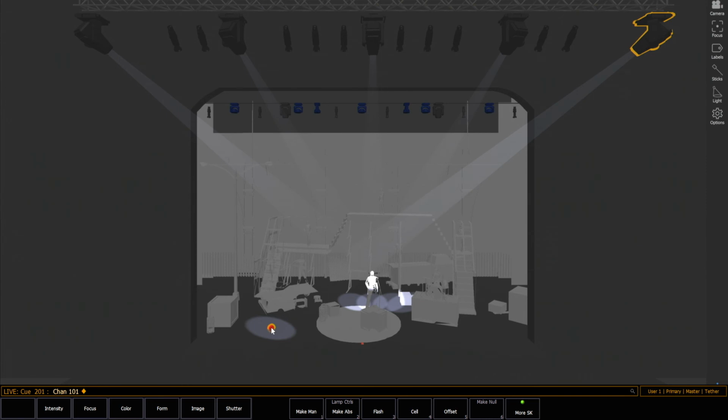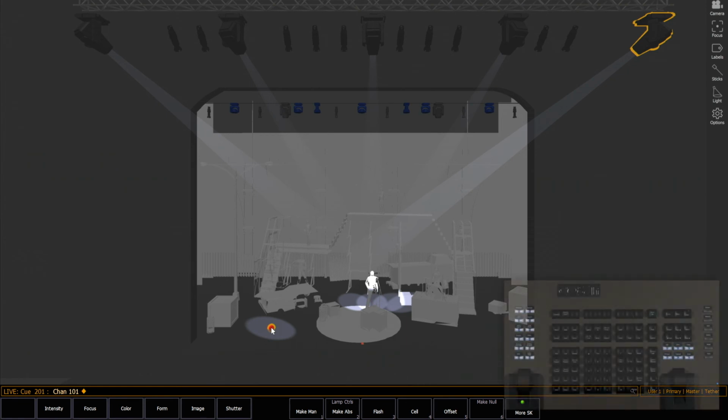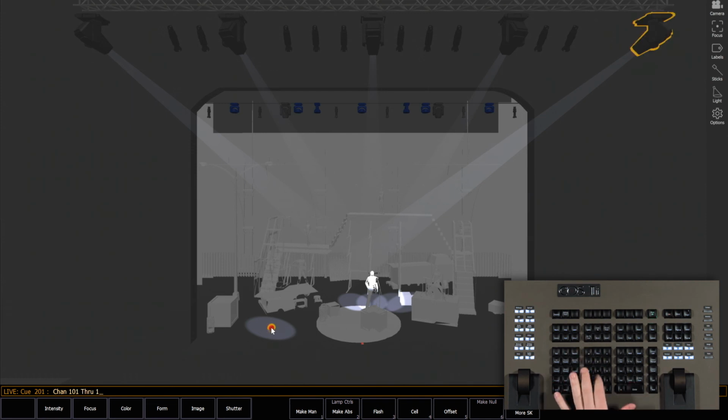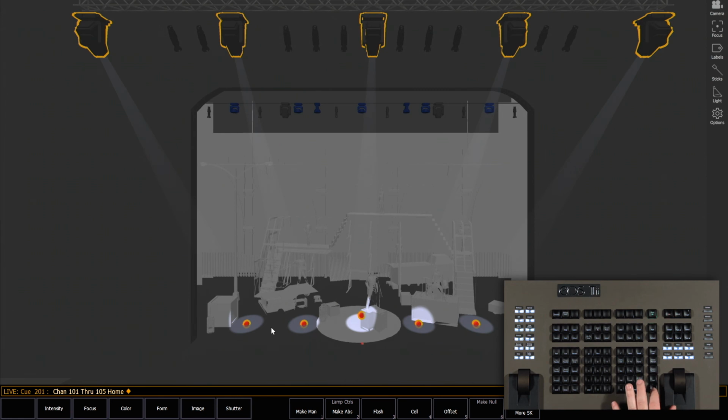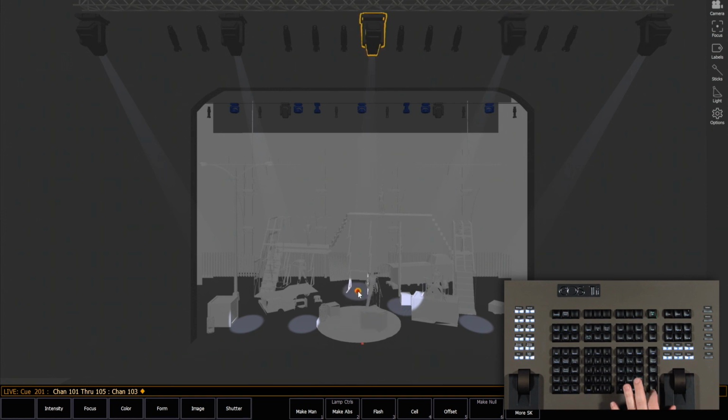What's really nice about focus handles is they allow you to preserve the relationship between the different fixtures. So I'm going to go ahead and say 101 through 105, and I'm going to home those. I'm going to hit next and next again to get to channel 102. Just going to drag that up a little bit. Next to get to 103, drag that all the way up stage. Next to get to 104, drag that up near the car. And I'm going to leave 101 and 105 where they are. So I've got a nice little V on stage.